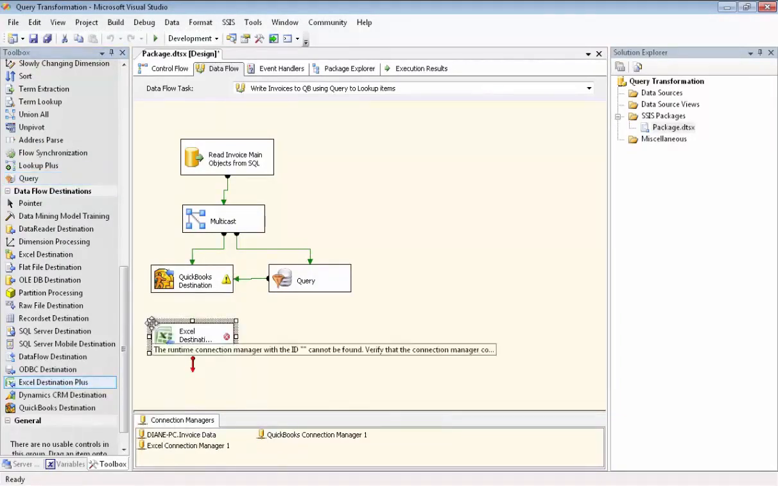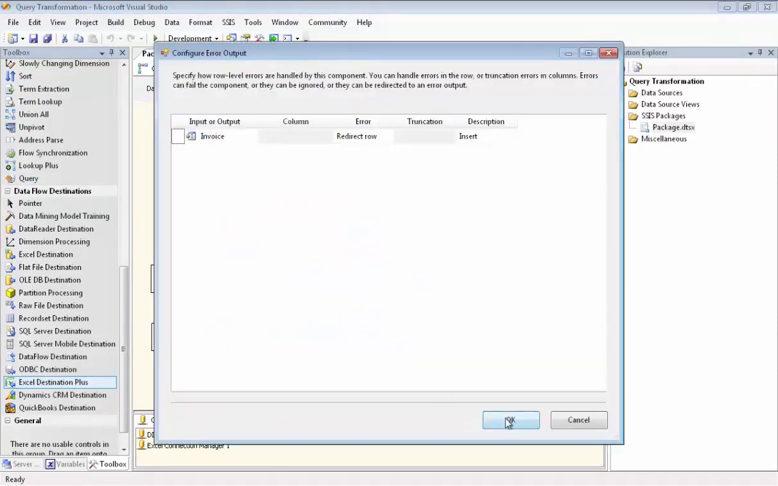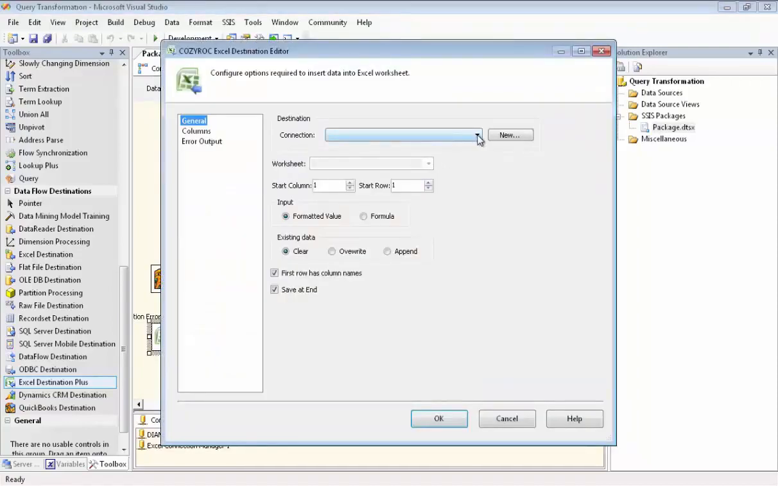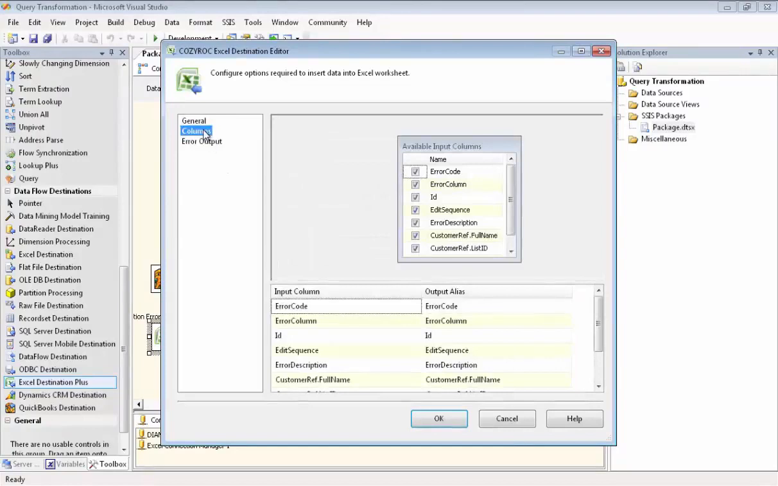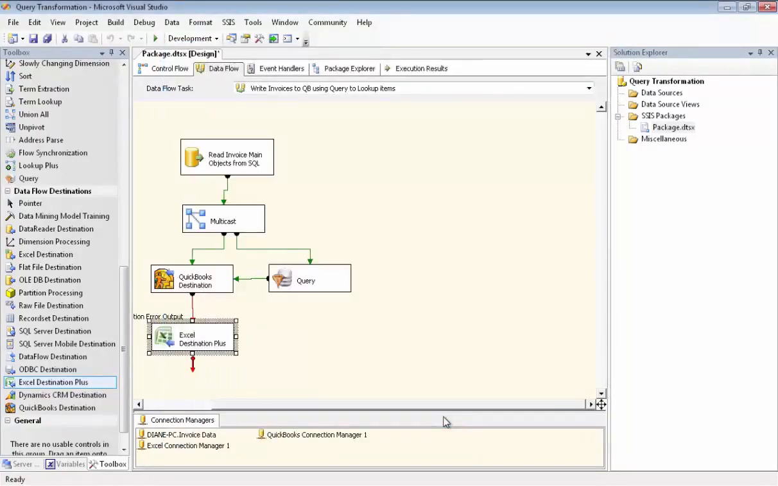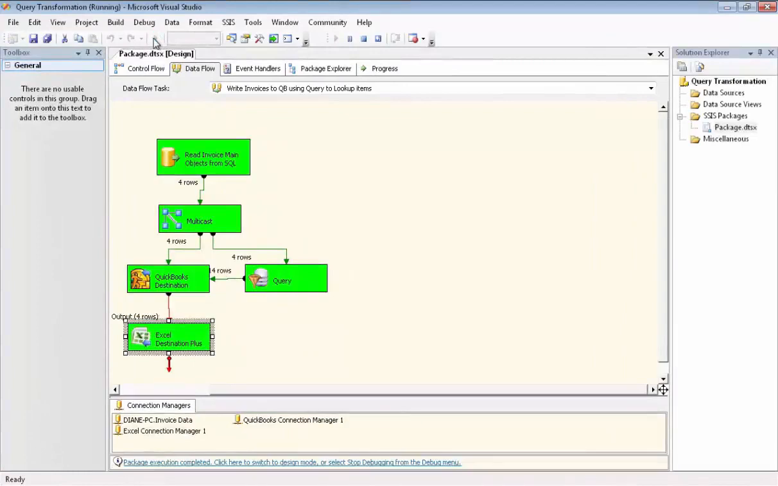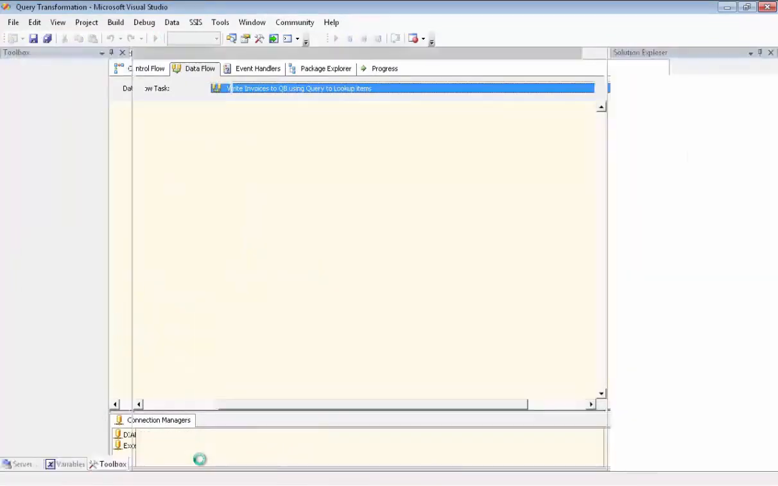So we're using an Excel Destination Plus component from COZYROC for that. And we select the right connection manager and also select the correct worksheet. And we'll take a quick look at the columns. And now we're done configuring that. So we're ready to execute. And we have success. So we'll stop debugging.